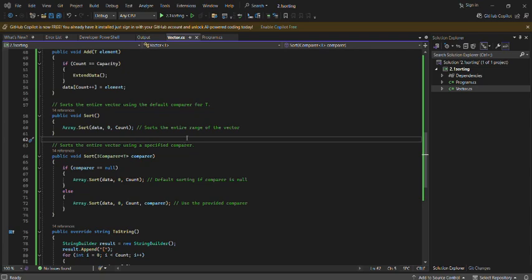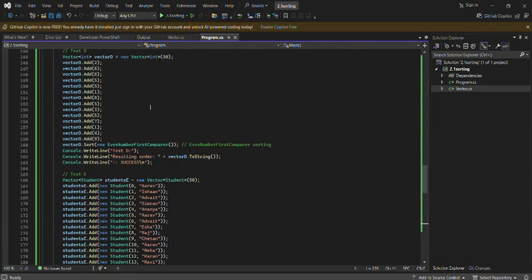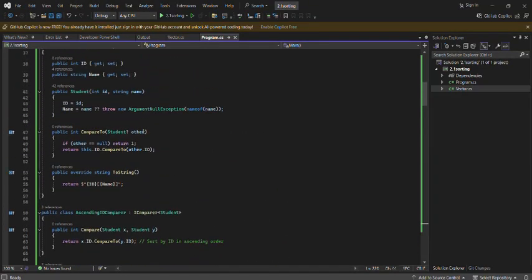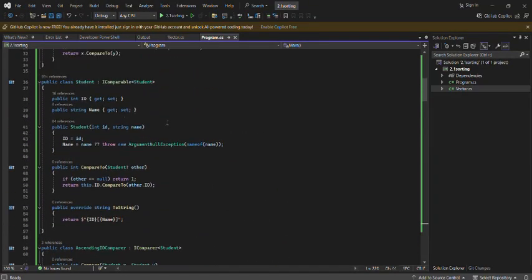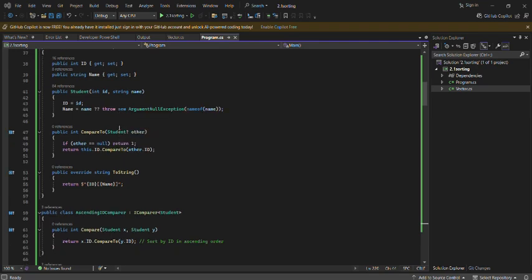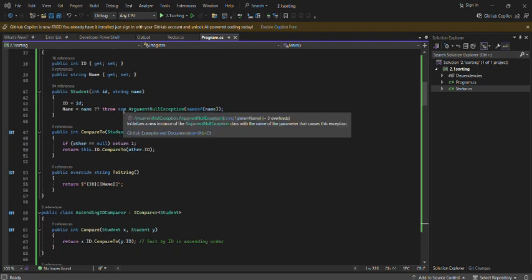Other than that, I have made the student class comparable here. I'll be taking you to the student class. So this is my student class. I have basically implemented IComparable student to make it sortable. So this requires a CompareTo method, as you can see. This ensures that when we call sort, the students are sorted by their IDs by default.